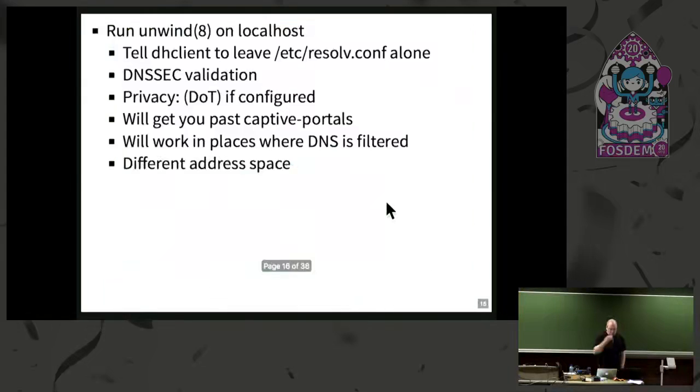Now, what does Unwind promise? Again, we're taking over resolv.conf. We get DNSSEC validation, we get DoT if you configure it. It will get you past captive portals. It will work in places where DNS is filtered, and it runs in a different address space.